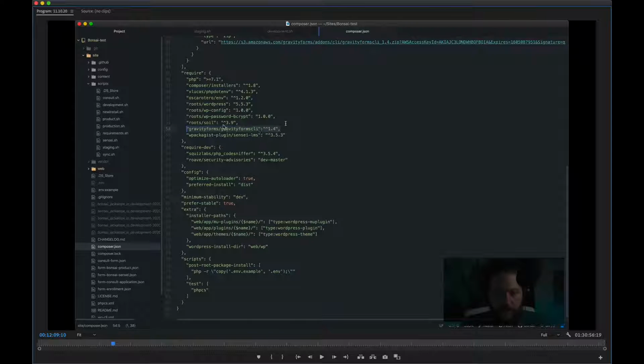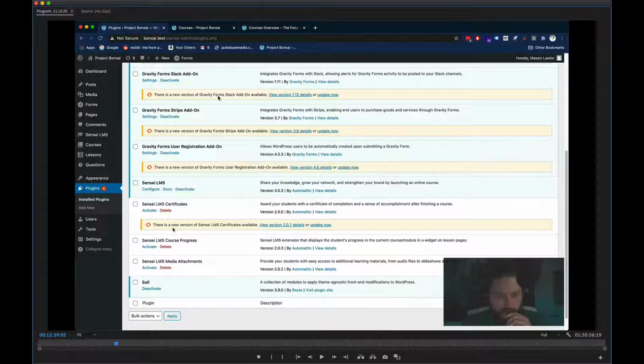but it's easier than managing a bunch of them. So I'm able to bring Gravity Forms CLI into the project, activate it, and then from there, I can handle all the other Gravity Forms plugins. So those aren't an issue to me right now. But what I'm looking at right here is Sensei LMS certificates.